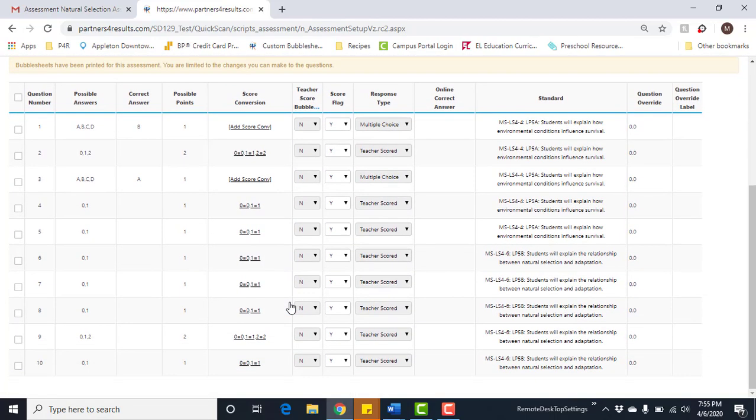Here in the Questions tab is where you are going to enter in all the questions that are on your assessment. You can choose from multiple choice, so you put in the possible answers separated by a comma. In the correct answer field, you will put in the correct answer so that the computer can score that question.